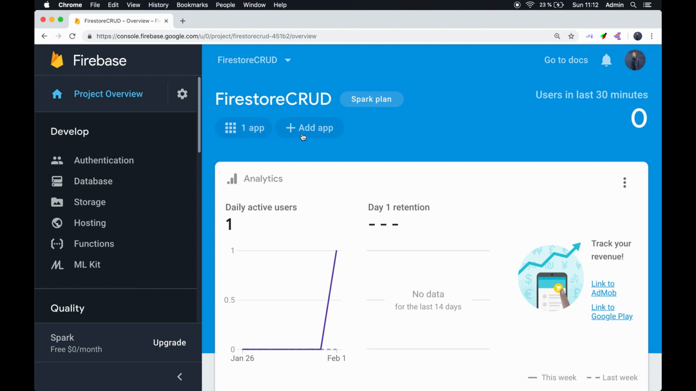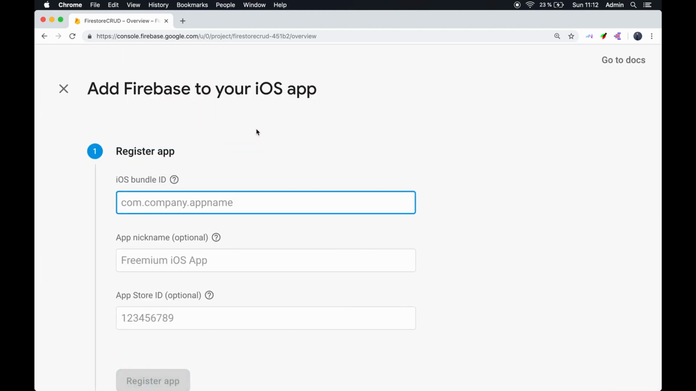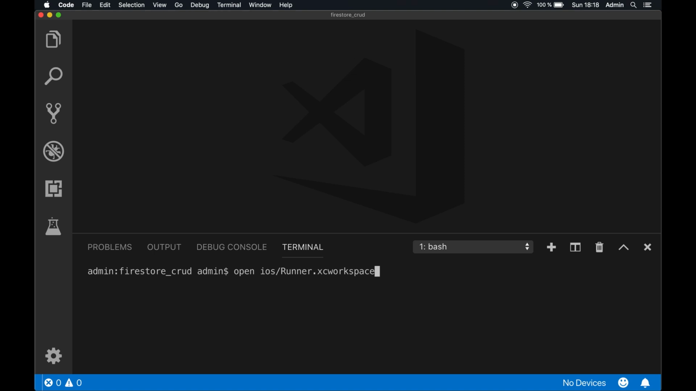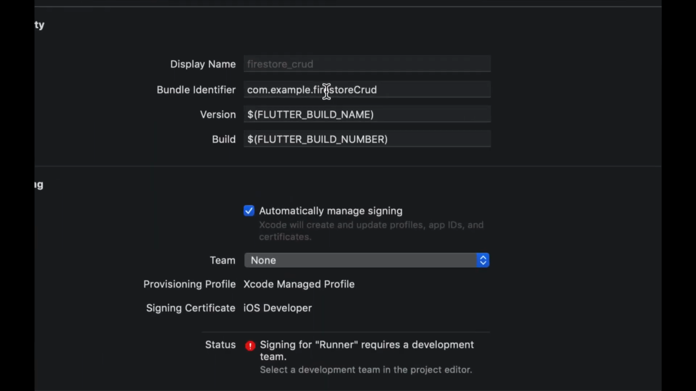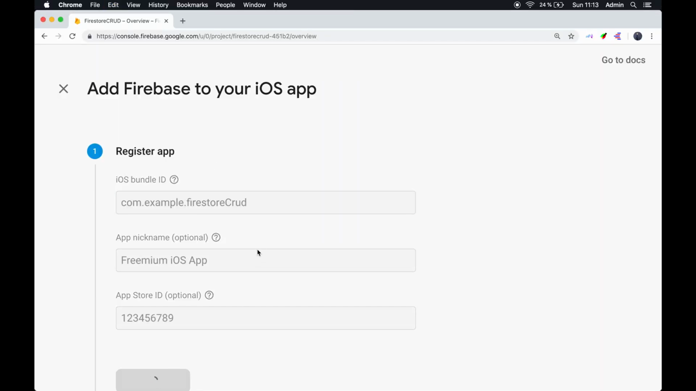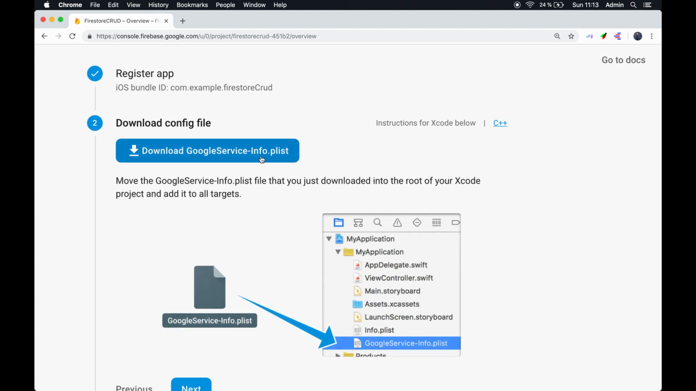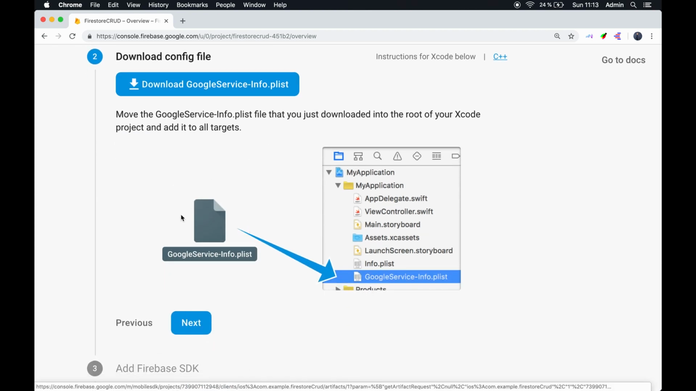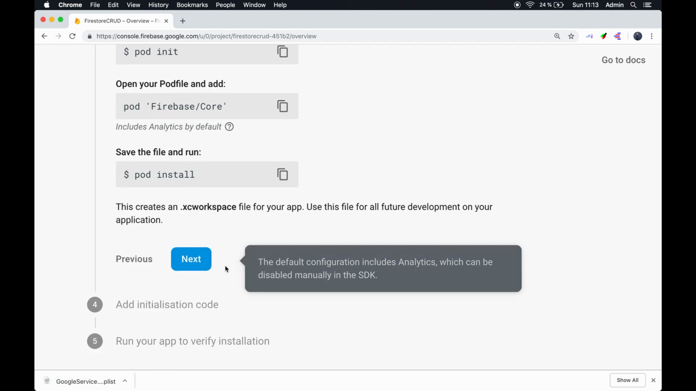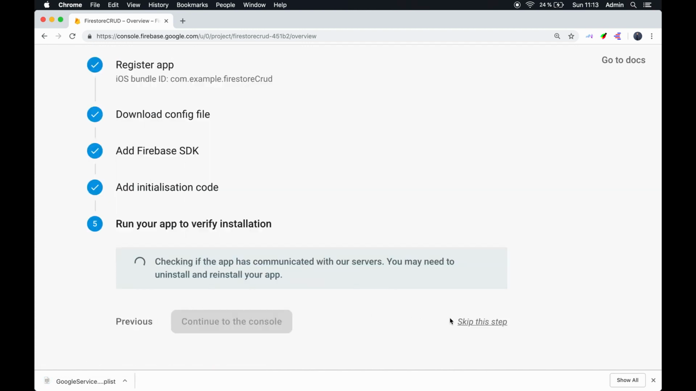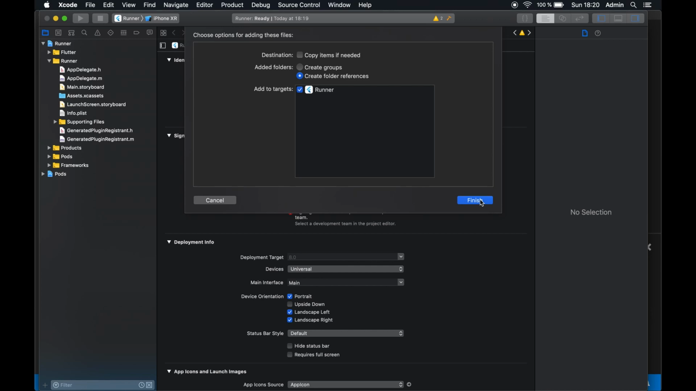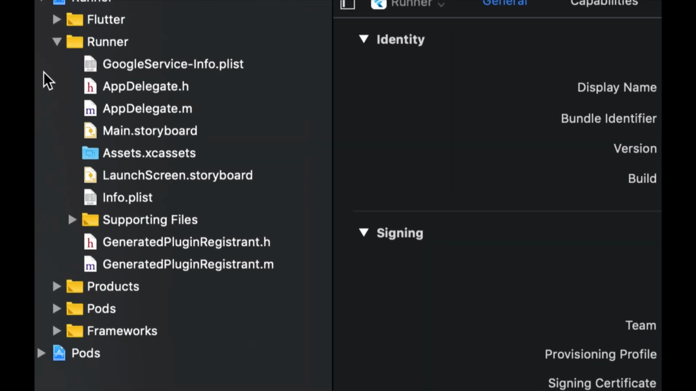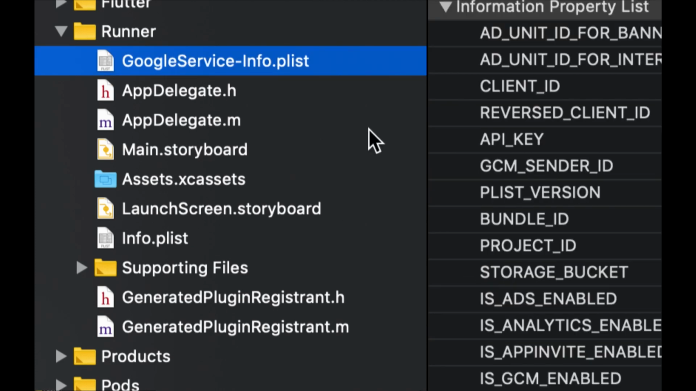For the iOS setup, we will simply add an app and then press on iOS. On this page now, we will need an identifier which we can get from the project by running this command in the terminal. This will open Xcode and we can see in the general tab the bundle identifier. We'll copy this and paste it into the Firebase site. In the next step, we will download the Google Services Info plist. And all the remaining steps we can just go ahead and skip. Now back in the project, we can simply take the Google Services file and paste it into the runner folder. And just make sure that the file is actually in the runner folder and not anything else.